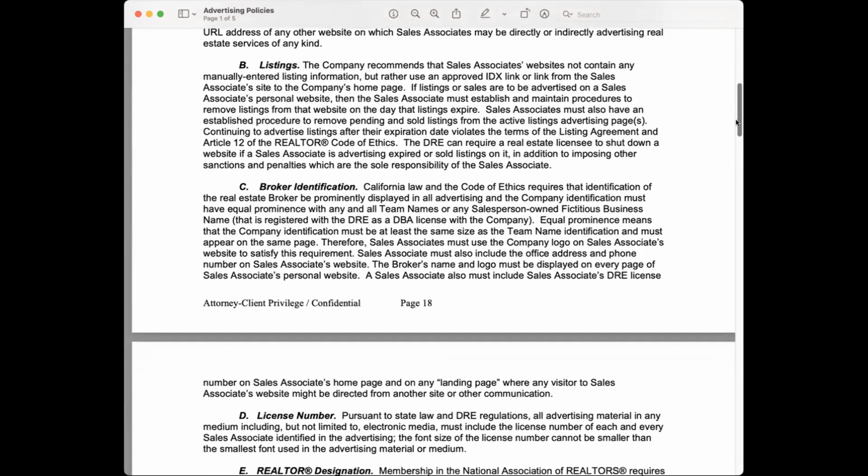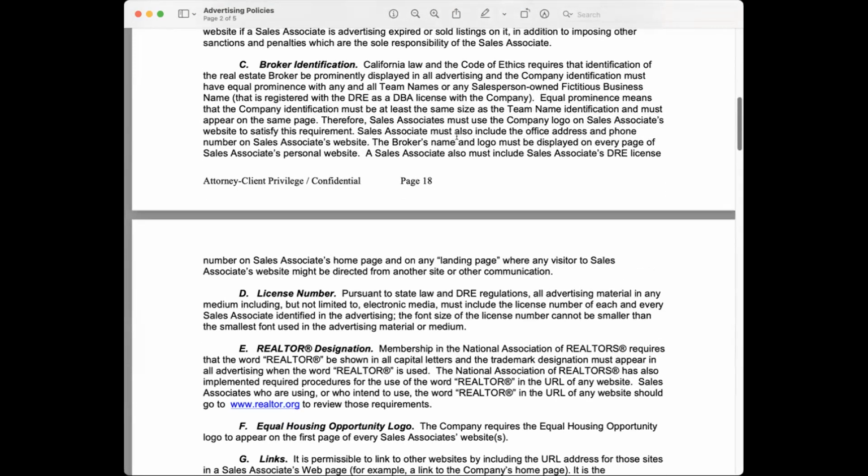Listings, broker identification. California law and the Code of Ethics require that identification of the real estate broker be prominently displayed in all advertising, and the company identification must have equal prominence with any and all team names or any salesperson-owned fictitious business name that is registered with the DRE, or DBA. Equal prominence means that the company identification must be at least the same size as the team name identification and must appear on the same page. Therefore, sales associates must use the company logo on the sales associate's website to satisfy this requirement.